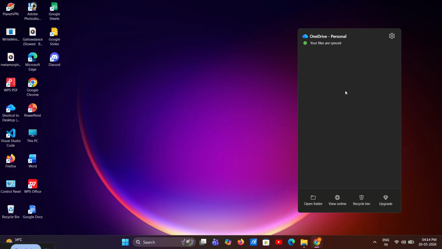In many cases, this simple reset is enough to fix sync issues, update glitches, and stuck OneDrive behavior without needing to reinstall anything. If your files were paused or not showing correctly before, check again after the reset and see if syncing has resumed normally. And that's it. You've successfully reset OneDrive in Windows 11. It's a quick fix, but it can solve a lot of common OneDrive problems.